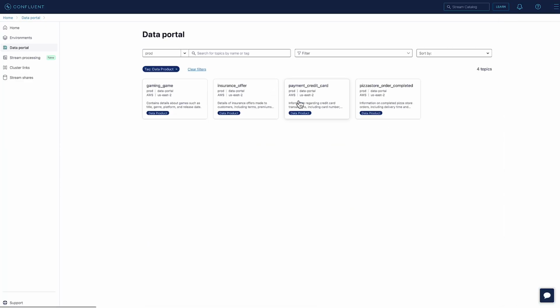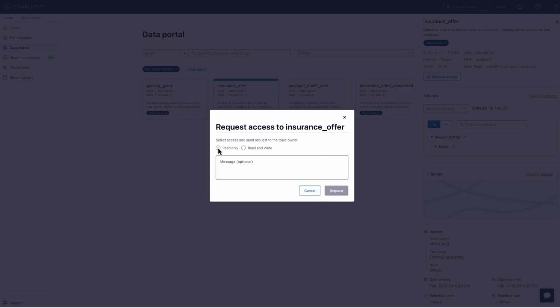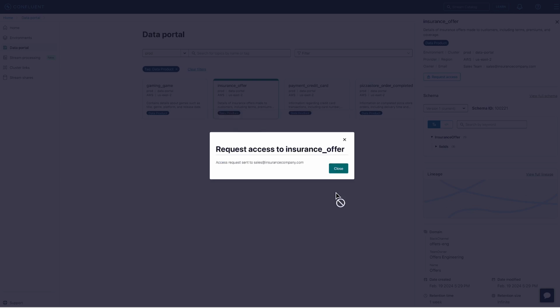Let me show you how. For example, let's say William from the audit team wants to check out the data in the insurance offer topic. He can request access directly by sending a message to the topic owner, who will receive an email.